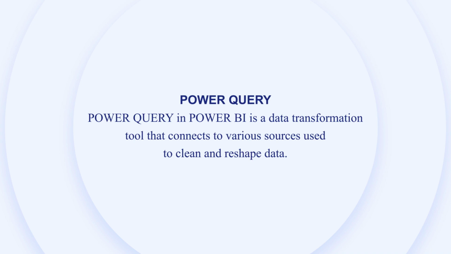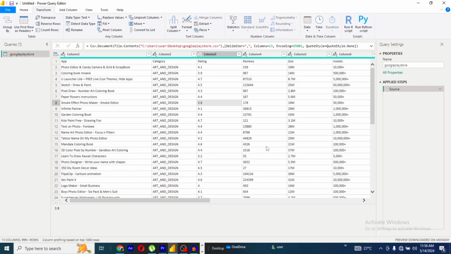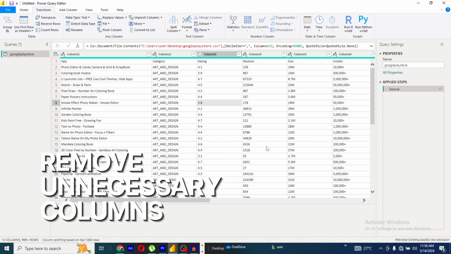So right now we are going to talk about Power Query transformation. In this topic we are going to lay emphasis on 10 simple ways to clean and reshape your data in Power BI. So let's talk about number one. We are going to talk about removing unnecessary columns in Power BI.